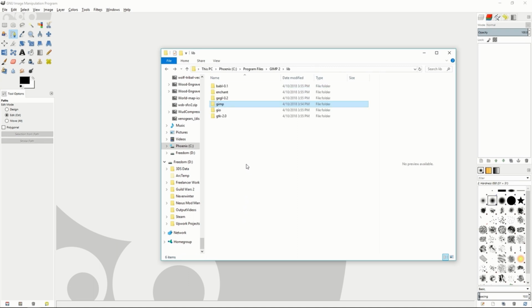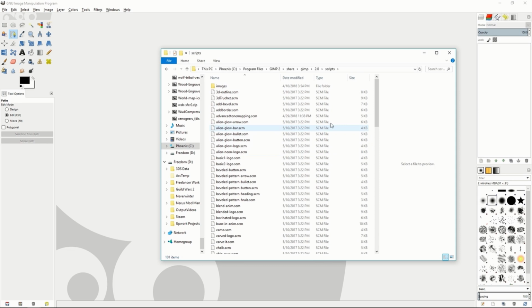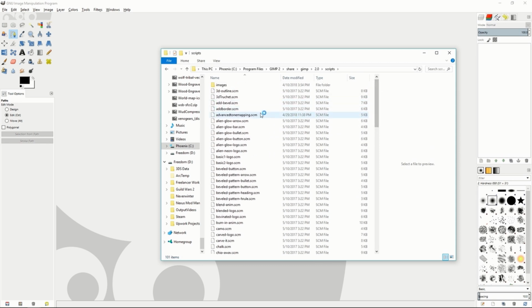For other different things you want to put in your GIMP program, you go to the Share folder, the GIMP folder inside there, the version folder inside there, and then you can see that there are brushes folders, scripts folders, and various other folders you can bring extra things into GIMP to use for your projects. So if you have a script, for example, the Advanced Tone Mapping script, this is where it goes inside your GIMP program. And once you've put those files into the correct folders you need to put them in, all you have to do is restart your GIMP, and you are ready to use your scripts, plugins, and brushes.